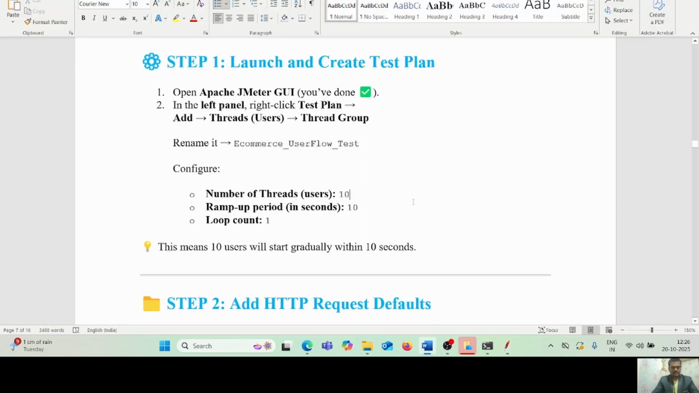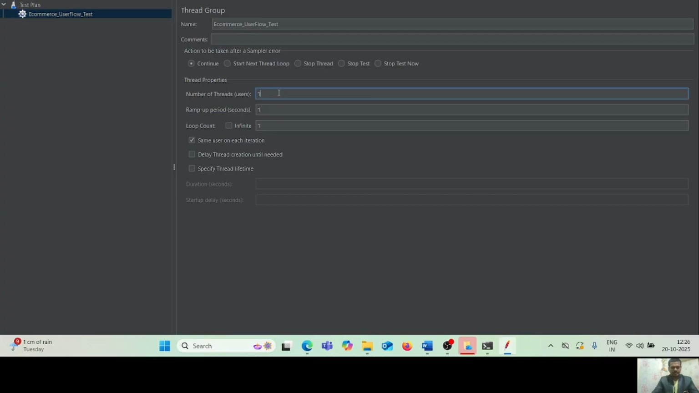Then configure, let's say number of threads 10, ramp-up period 10, loop count 1. Number of threads is the number of users. Ramp-up period means the total time taken by all the users to load, let's say 10 seconds. And loop count is the number of times each user will execute, one time.